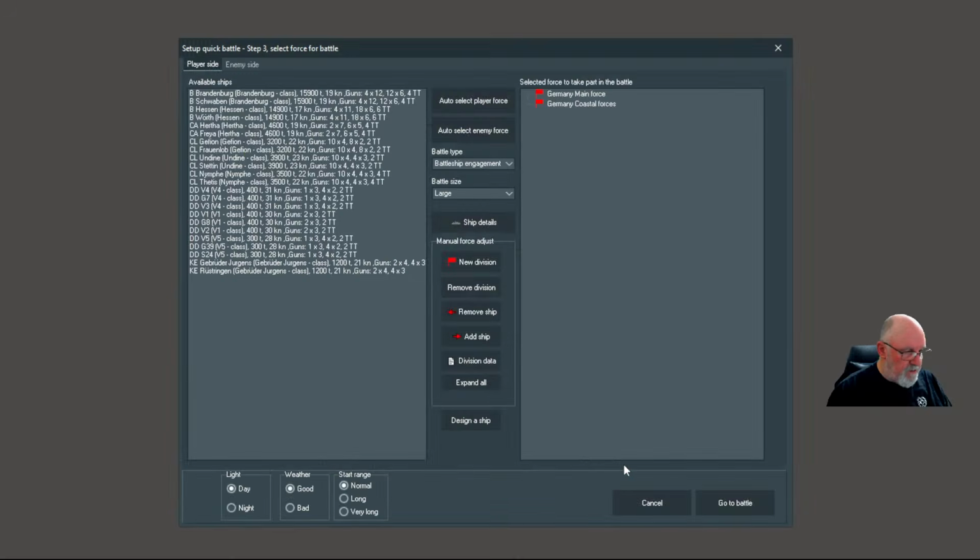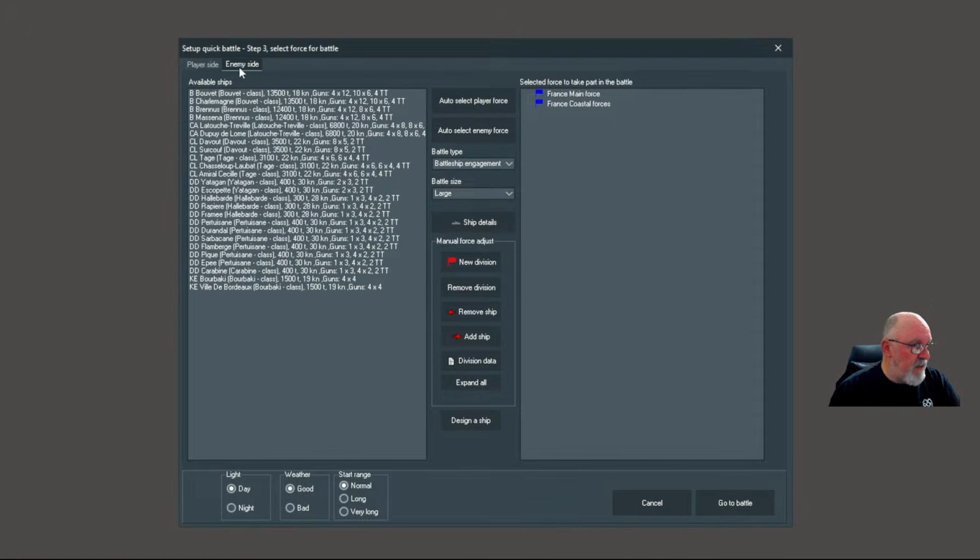We just go continue. And then I've got the various ships that were auto-generated. So if we're playing as the, we've got the enemy side as well with their different ships. So these were auto-generated ships coming back through.